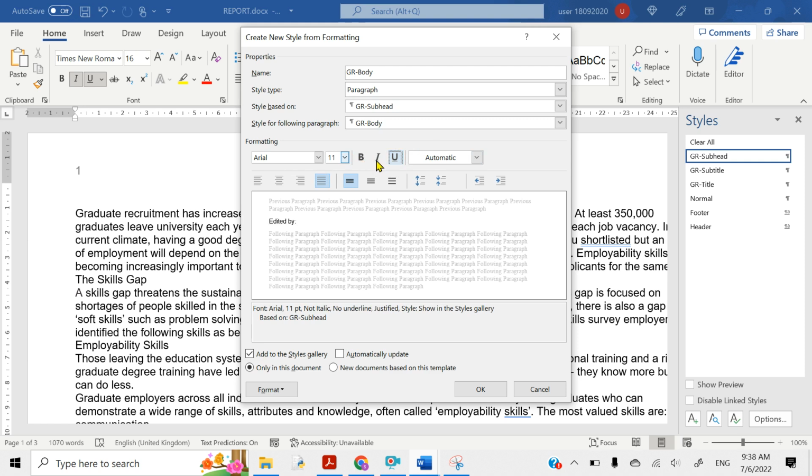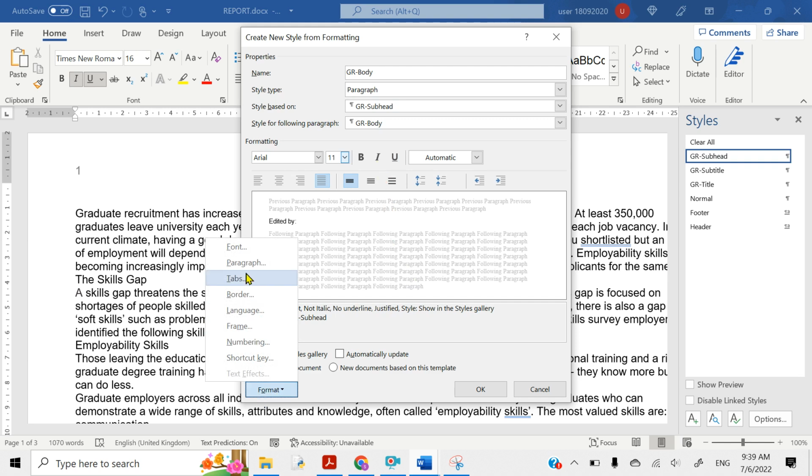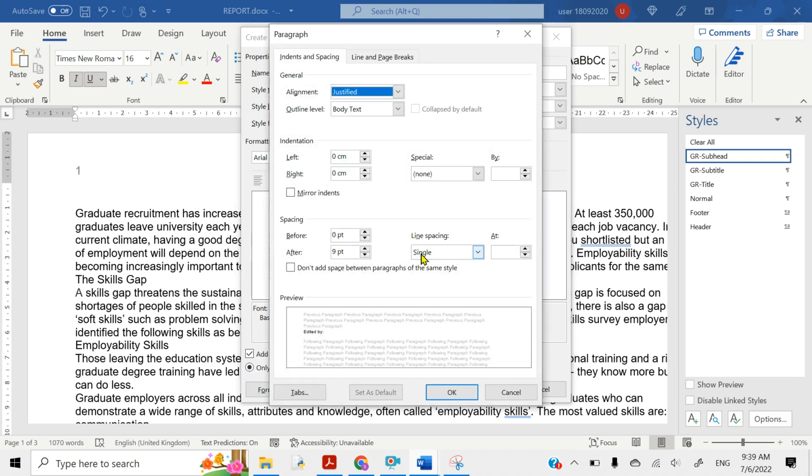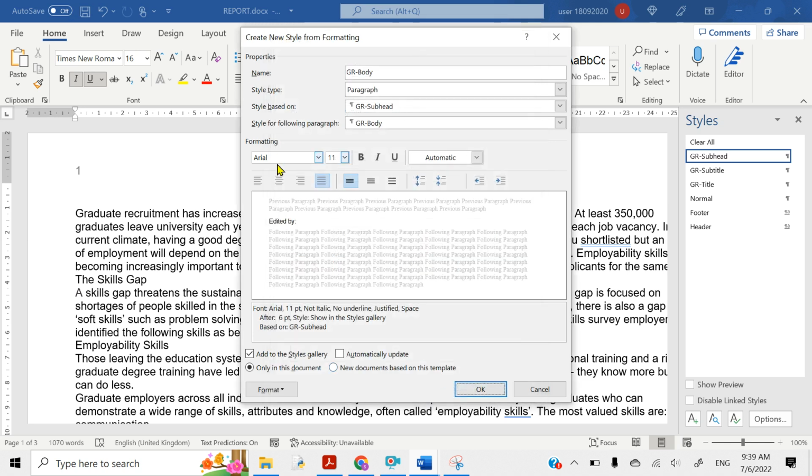Right? Then the line spacing, go to paragraph. Line spacing single, spacing before 0, spacing after 6. Right, then click OK. So make sure you check again. Arial 11 and then justify, no enhancement, single 0 6. Alright, okay, then click OK.